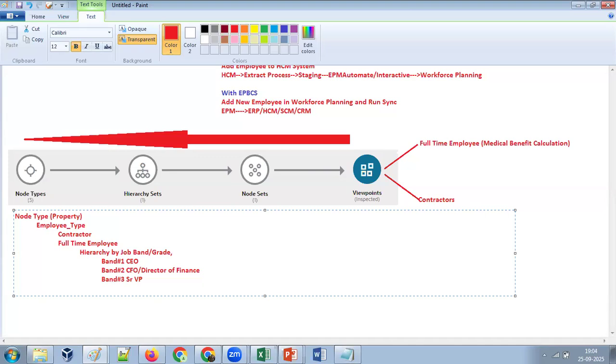Probably you would like to see this hierarchy by any property, like employee demographics. So one metadata, multiple hierarchies I can see, depending upon the job role or activity you're going to perform. So there could be multiple hierarchies in one node type. Okay. And then further you have multiple views.